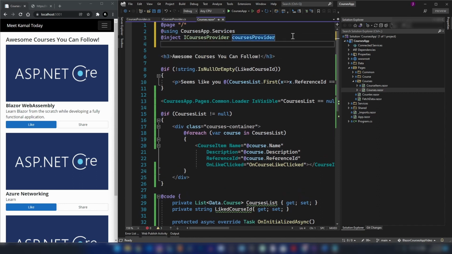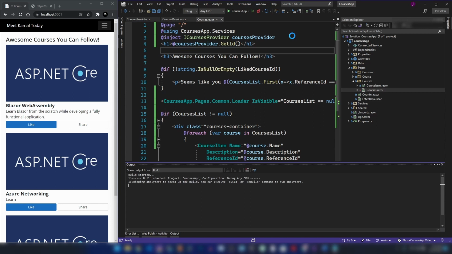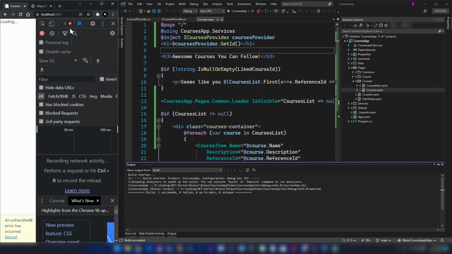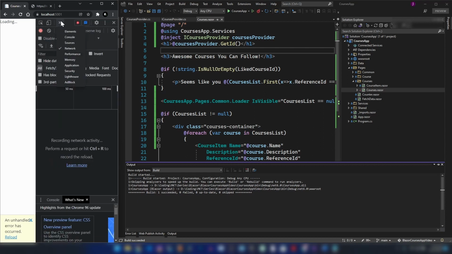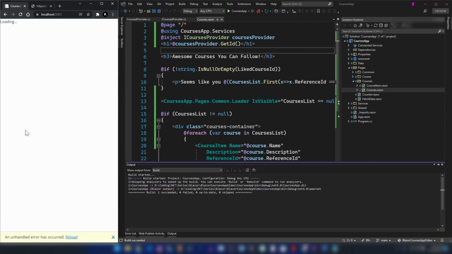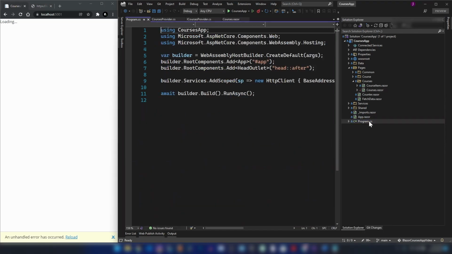Now let's see whether I can display the GUID. Let me show that in an h1 tag. I'm going to invoke coursesProvider.GetID like this, and I'm going to save it. As you can see, the application is broken. Let's see what happened there. I'm going into the console. If we focus here, there's no registered service of type ICoursesProvider. And this is happening because we haven't registered the ICoursesProvider interface in our Blazor services section.